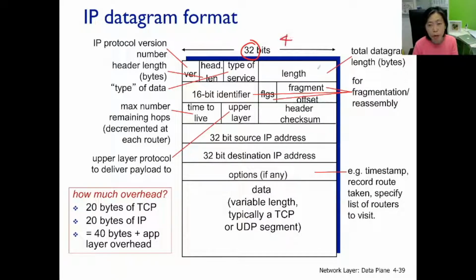Now, if you sum the header size together, each row is 32 bits, so it's 4 bytes each row, and we do have how many rows? 1, 2, 3, 4, 5 minimum, right? So that's at least 20 bytes. So the IP packet header itself is 20 bytes. Now we didn't count the TCP packet header explicitly, but it's also 20 bytes. Right? So that's at least 40 bytes of header in a packet.